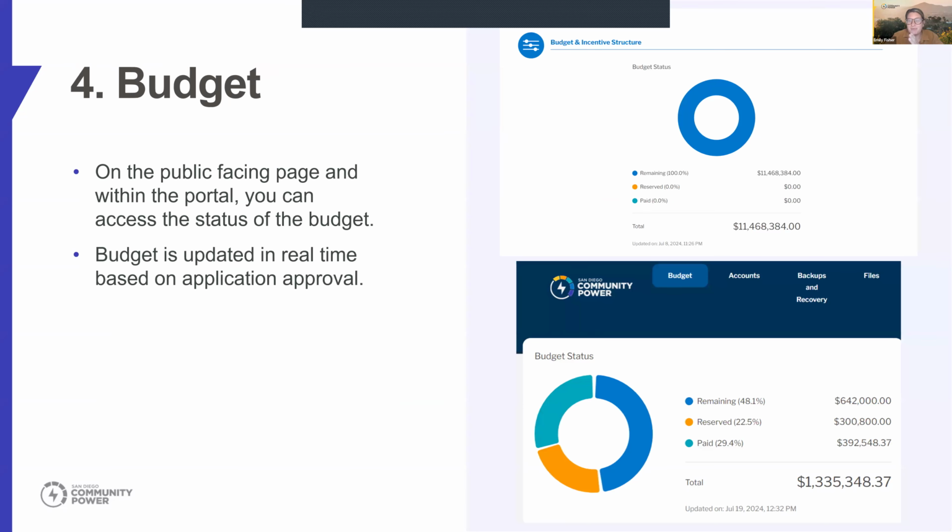And then the next tab over in the portal is the budget tab. And so you'll see here, this is an older version of the visual, but the top one is on our program webpage, and then the bottom one is what's currently available in the portal. Of course, those numbers are not accurate because this was an older version from our dev environment. But here you can see we have the remaining budget, the reserve budget, and then what's been paid so far, and then that total budget at the bottom. And this is updated in real time based on our application approval.